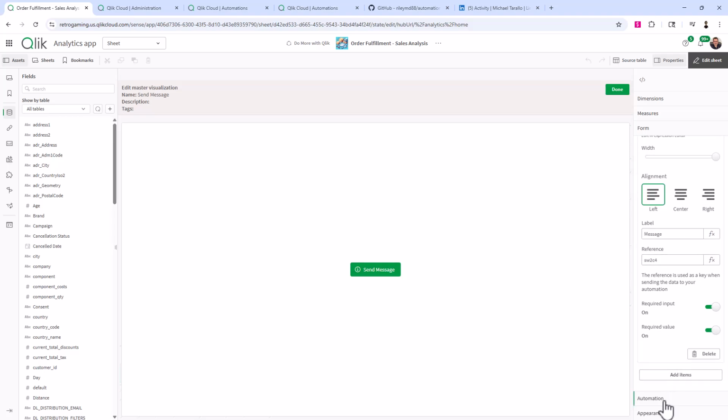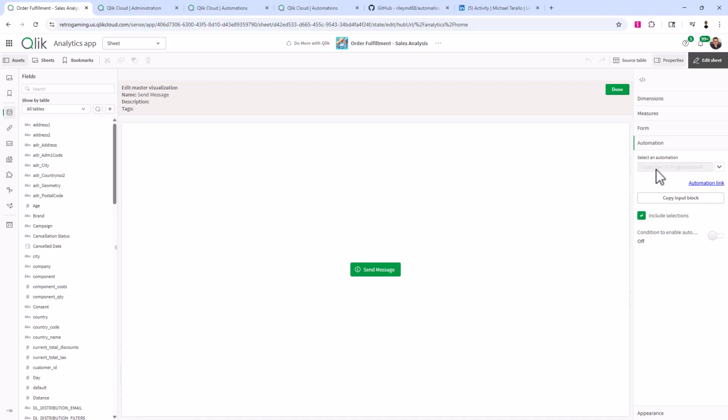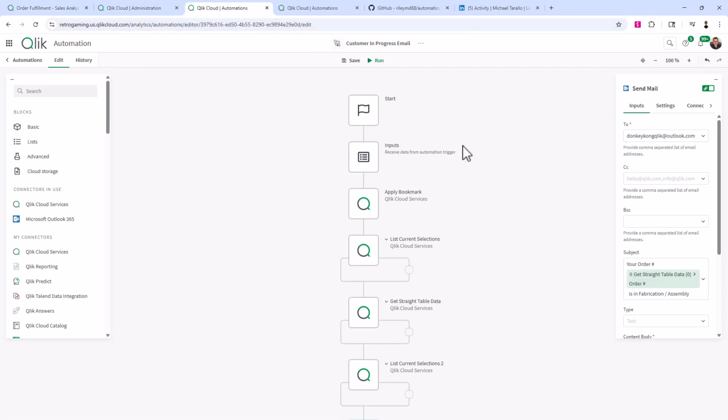And then if we go to automation, you can see that it's kicking off customer in progress email. And that's the name of the automation that we have here.